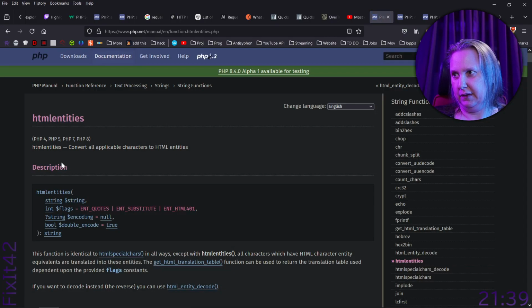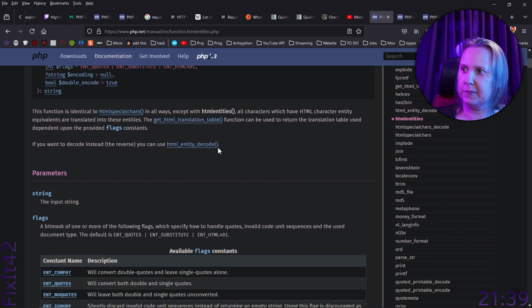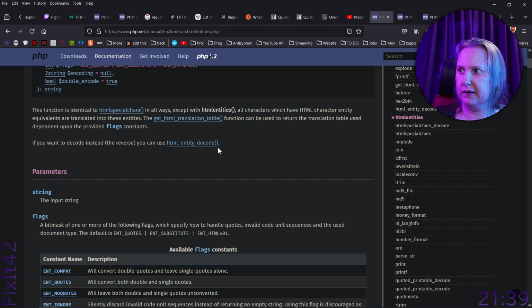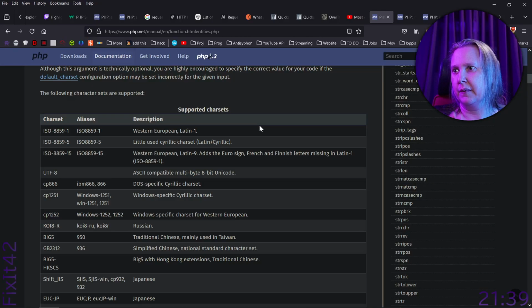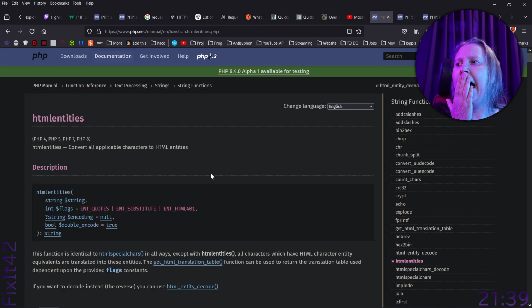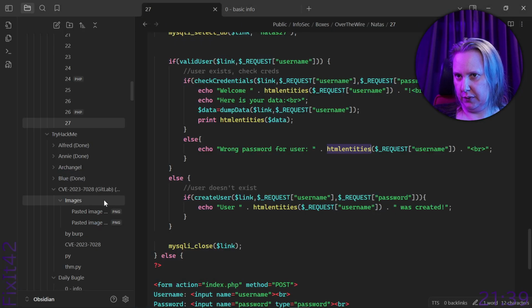Convert all applicable characters to HTML entity, so it's like making it a bit safer or nicer, maybe even. We can set flags too, but I don't think we did in the code, right? BR. No, plus BR. So there are no second parameters here.